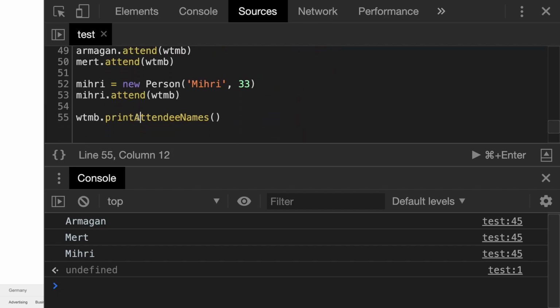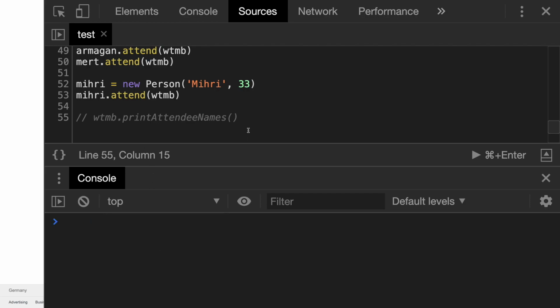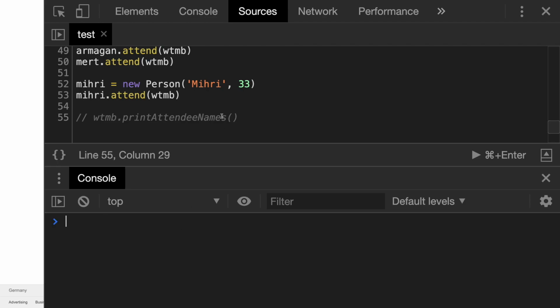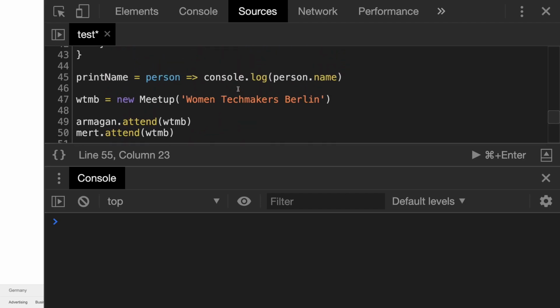If I want, let's delete this line. When I run it, you won't see any names. I can say here in the console, printName Arman, and it will give me the name of Arman. So you can use it anywhere. This is a reusable function. What I did is to reuse it in printing attendee names.